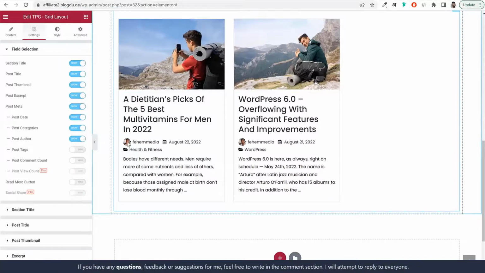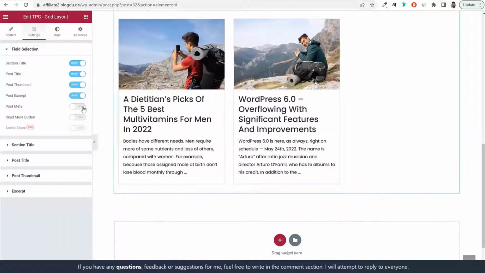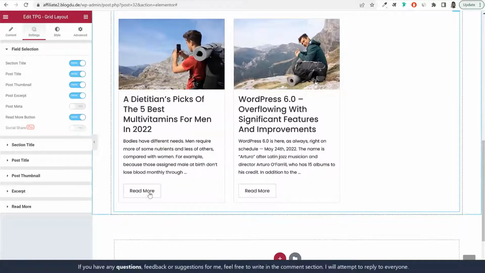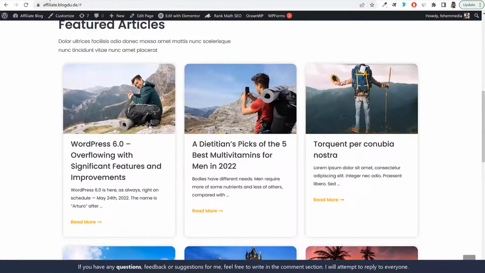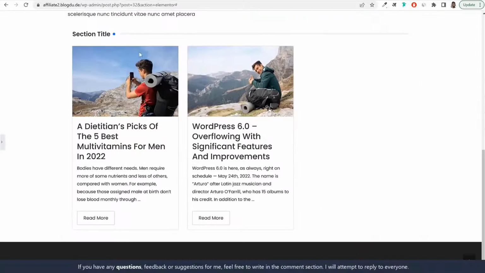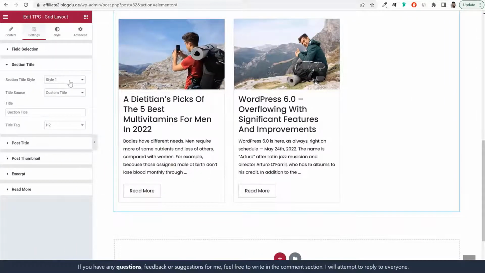So all these meta details, the author, the date, categories, I don't want to display these things. So I can do one thing, I can just go ahead and hide this meta, post meta. All right, but I do want to display the read more button, so I'll show this thing. I'll design the button according to my needs, but for now you can see this is how the layout is looking. All right, we'll obviously go ahead and design it according to our needs, but for now this is how it is looking.